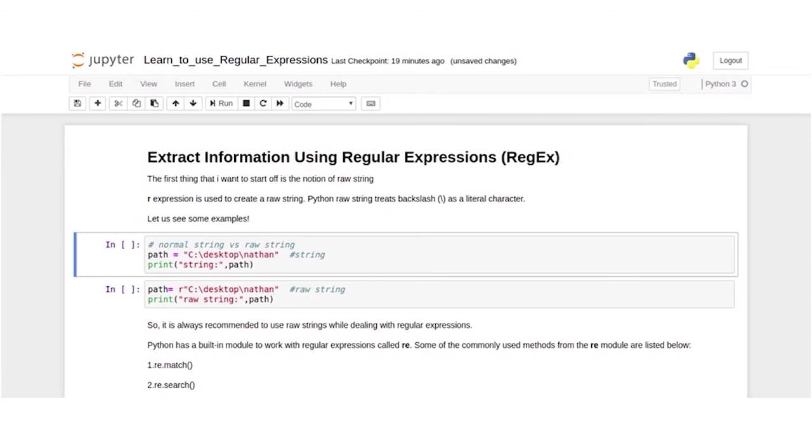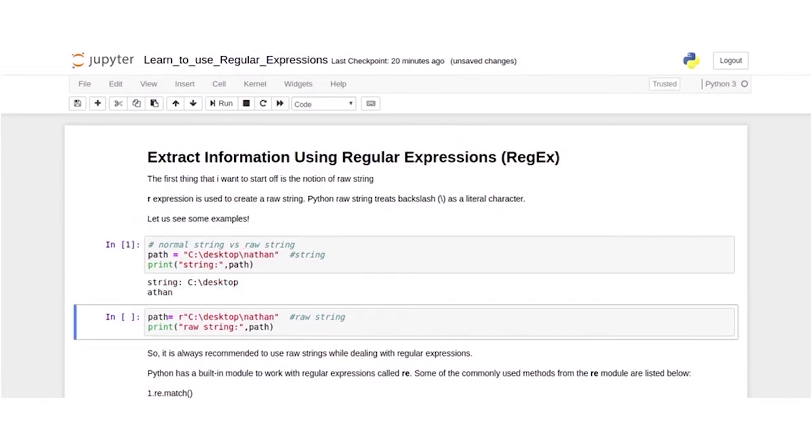Python raw string treats backslash as a literal character. Let's see some examples to understand this. As you can see in this code block, we have a couple of backslashes. Now Python treats backslash n as move to a new line. Let me print this out and you'll see what I mean. Here, as you can see, backslash n has moved this path to a new line. So Nathan has become Ethan here and backslash n has disappeared from the path. That's not what we want.